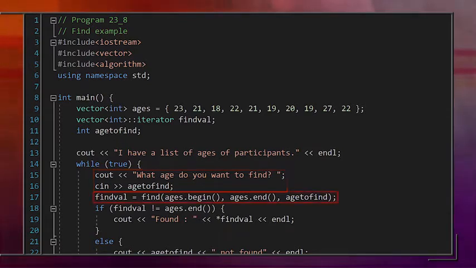In the loop, I use the find function to try to find the particular age the person entered. I pass in ages.begin, which you recall is an iterator pointing to the beginning of the ages vector, and ages.end, which you'll recall is an iterator pointing to just past the end of the ages vector. The third parameter is the value I'm searching for, in this case the integer that the user entered.